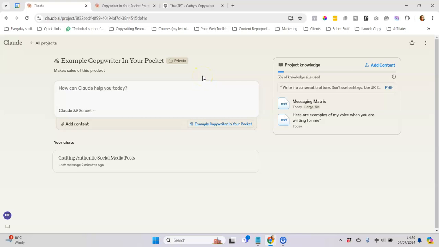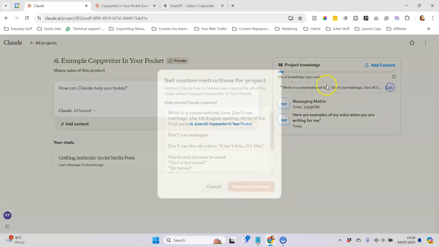And what this becomes is like a space where when you're working inside this project, Claude's got this reference point, so it can take all the information that you've given it specifically, and as far as I can tell, it really helps it to stay on track when you're using it to help you write content and sales pages and things like that. Also in here, you've got the custom instructions.